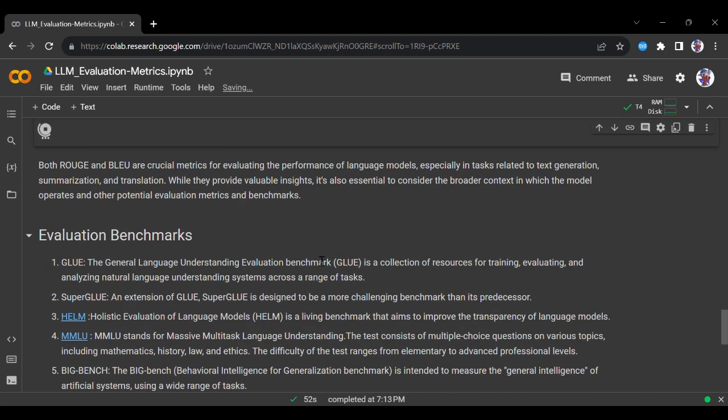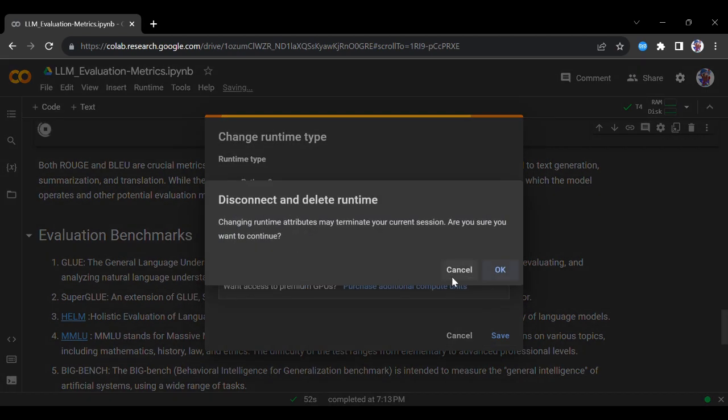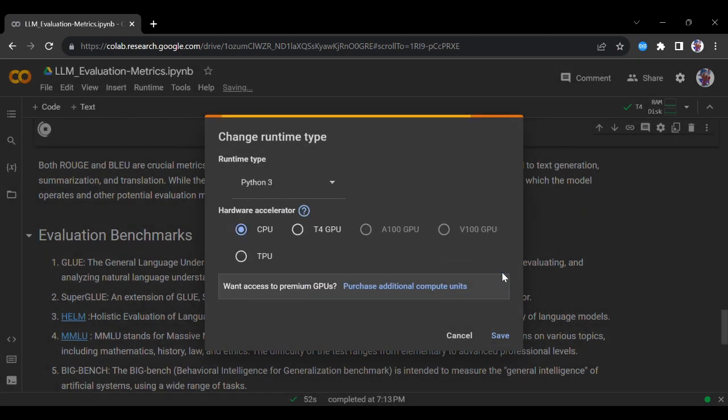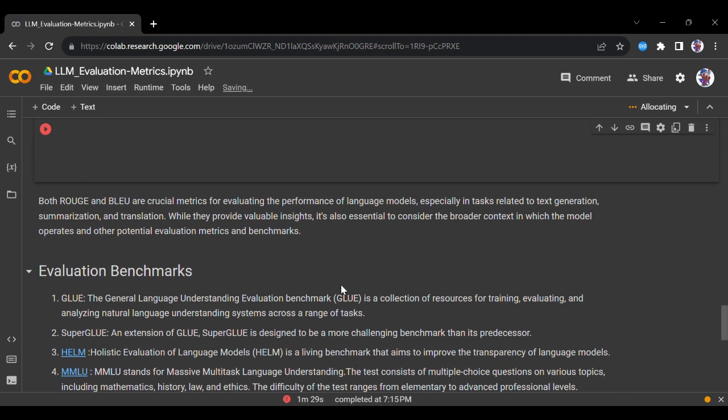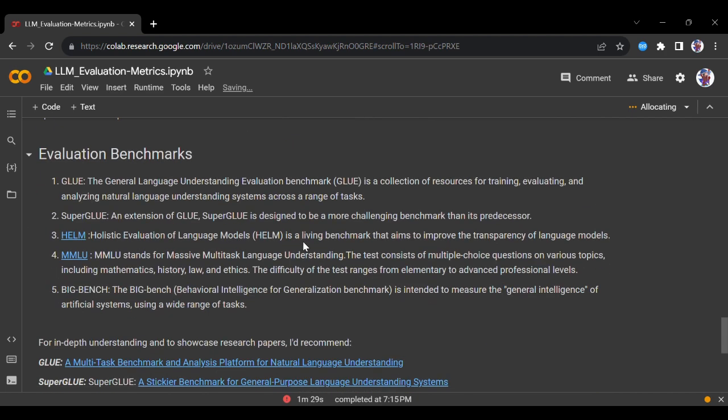Cool. Okay. I will just restart the runtime to make sure things work as we want them, and I will move to CPU because we don't actually need it. Okay, so both BLEU and ROUGE score are crucial metrics for evaluating the performance of a language model.